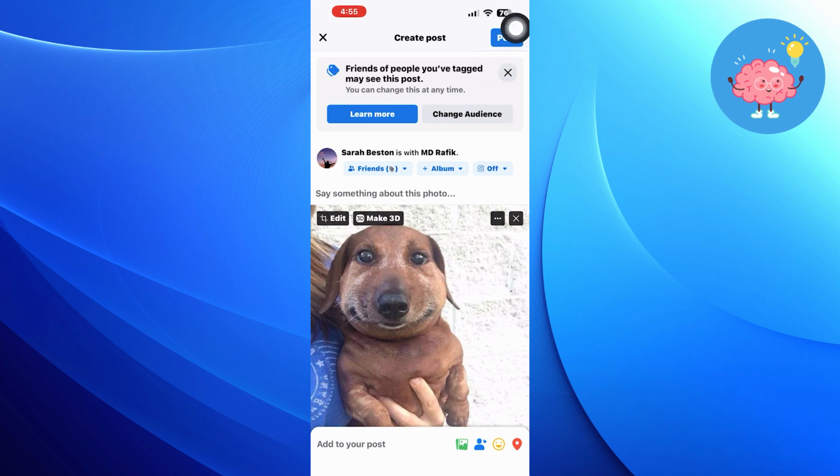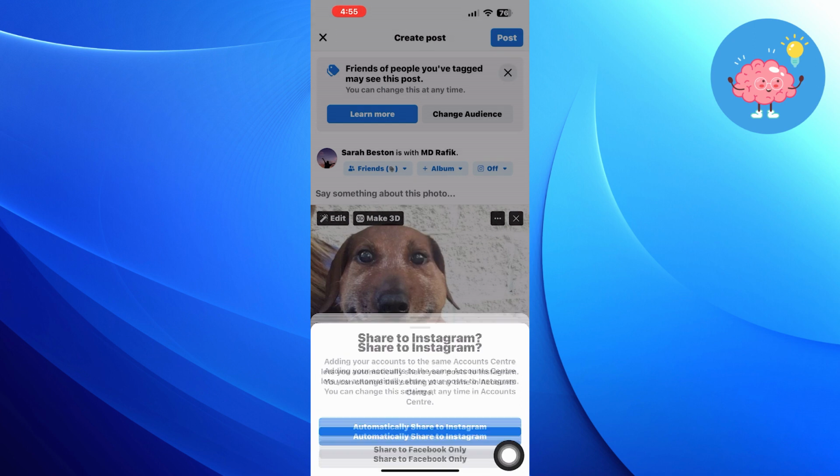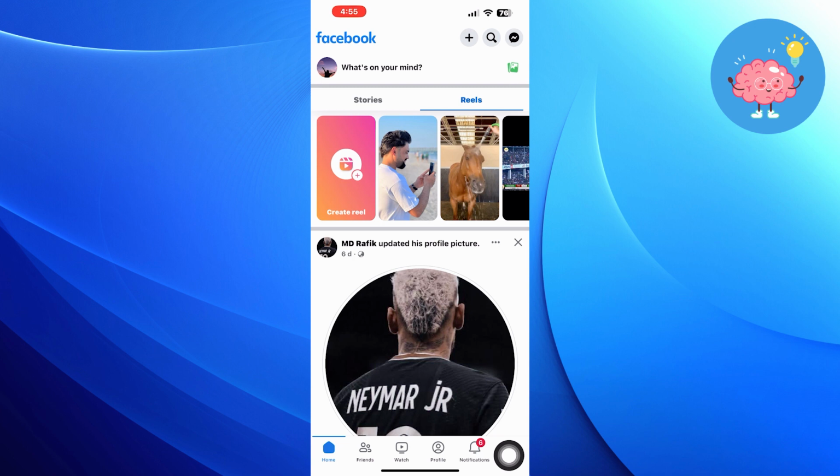Go ahead and post it. Select Share to Facebook only. This is how your post will look like.